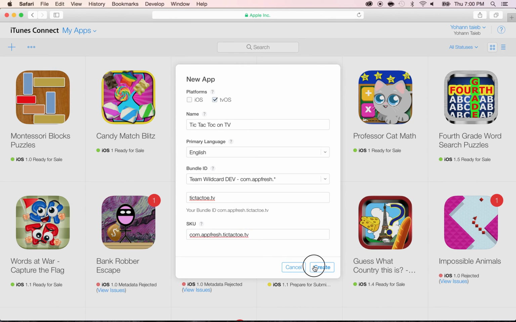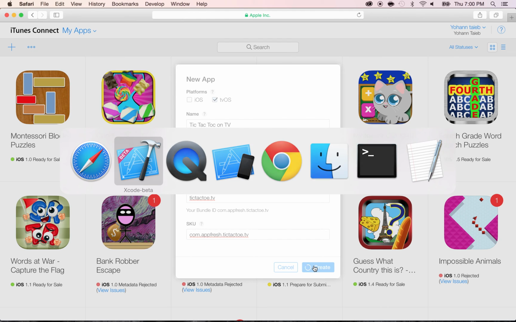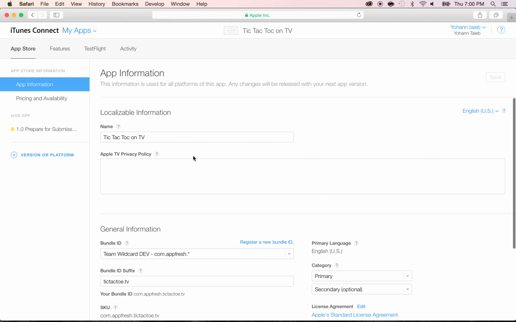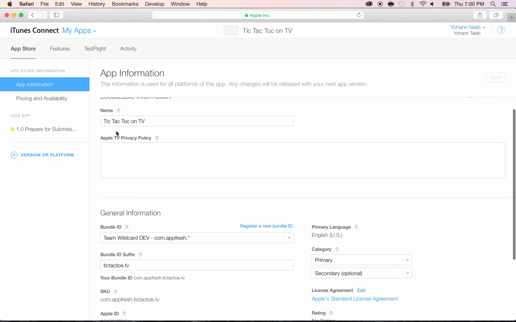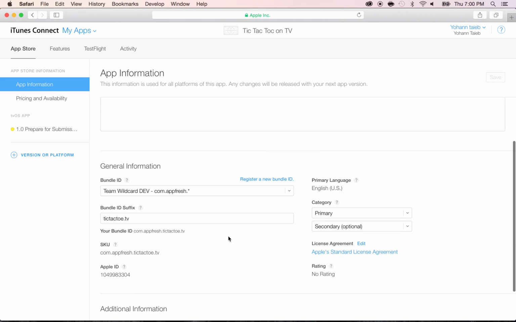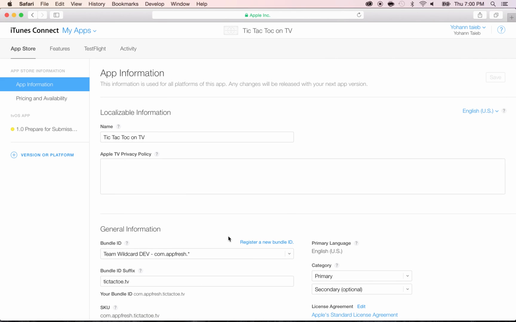Now, once you've done this, go back to Xcode and make sure that you have the right one here. So paste it again or press enter. All right, there we go. Once you're done with that, now this is it. We have the Tic-Tac-Toe on TV app that's created for us, and we're going to have in the next lecture to enter all the data here. But there we go, we have added our TV app within the iTunes Connect dashboard. See you guys in the next lecture.